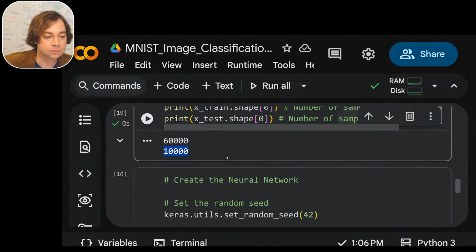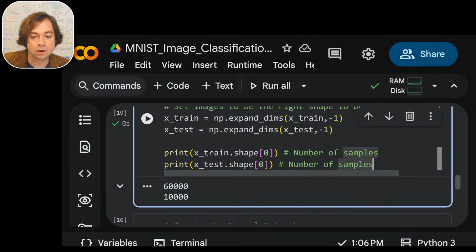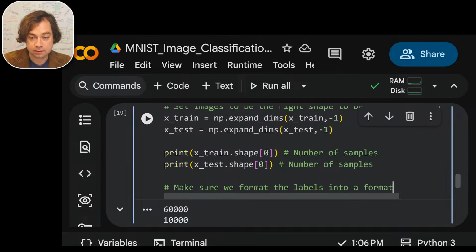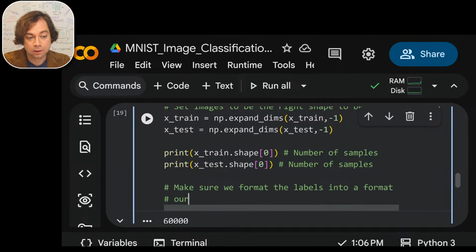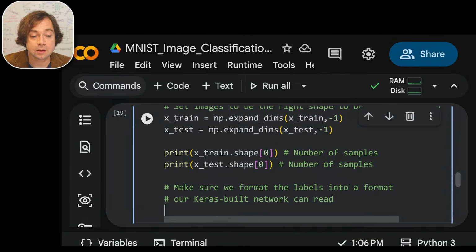Now this normalizes all the data. Now we need to make sure that we also format the labels into a format our Keras network can read, because right now there are a bunch of numbers. We want to make sure they're the right shape so they can be read on the output.